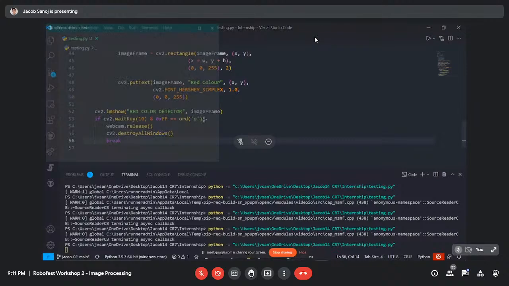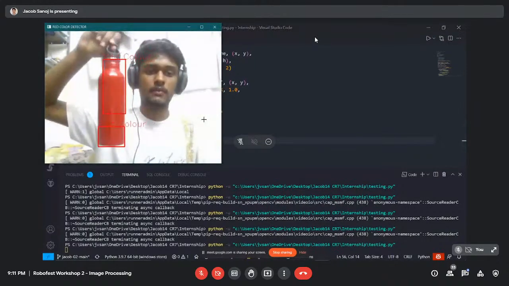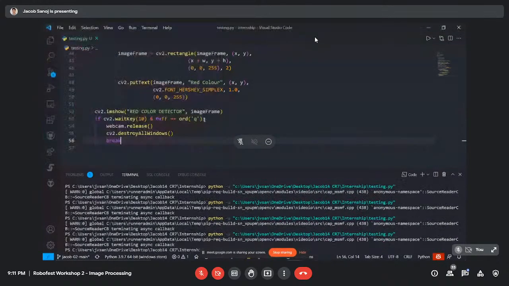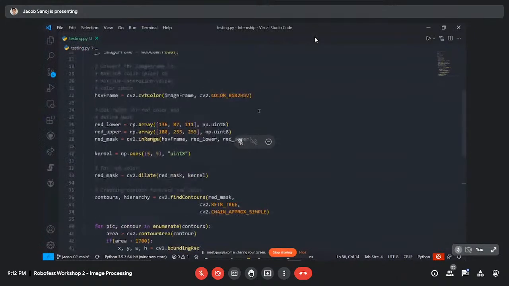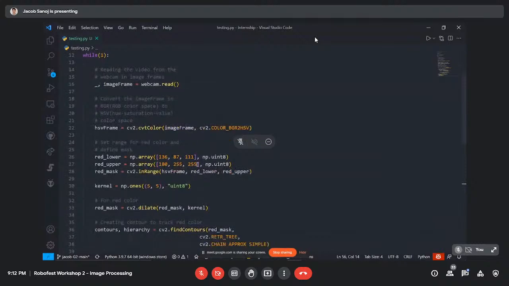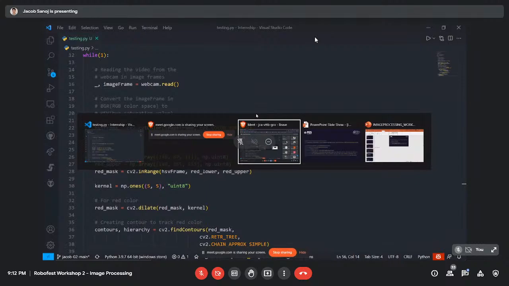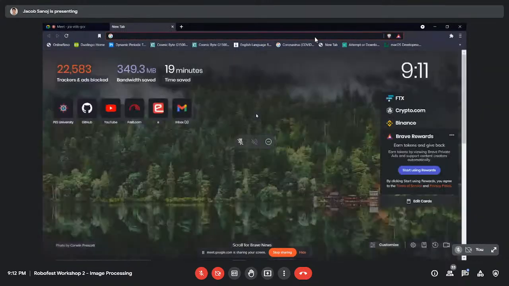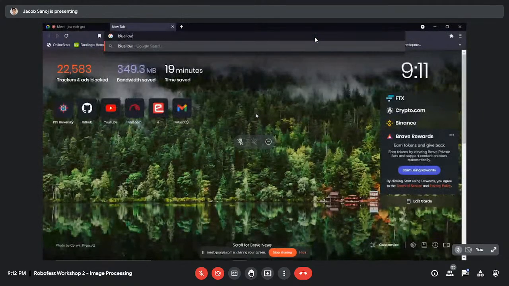Let's see. So here I have done red color. I will show other colors too. For other colors, you basically just change these array values here. I don't really know the exact values, so I'll have to Google up the lower values.